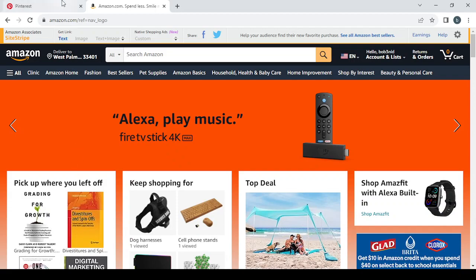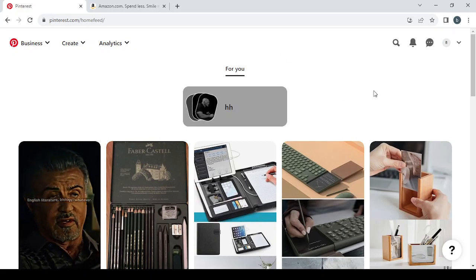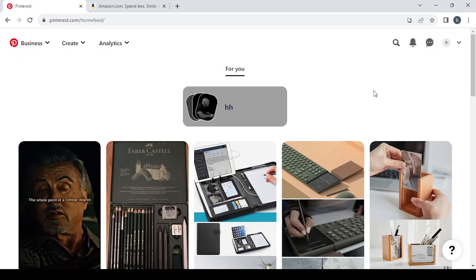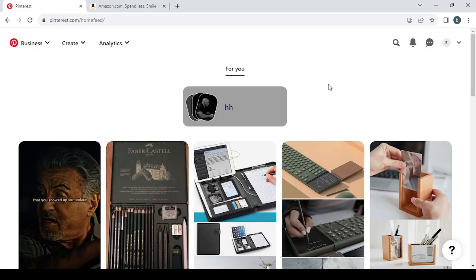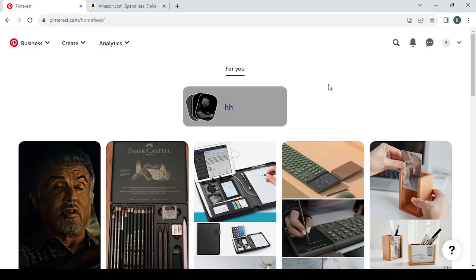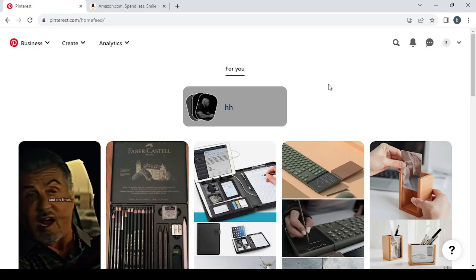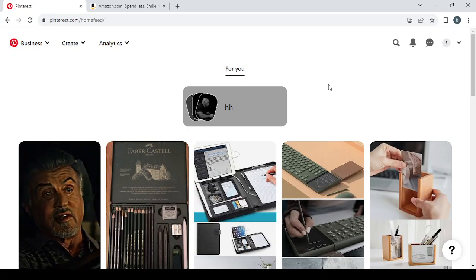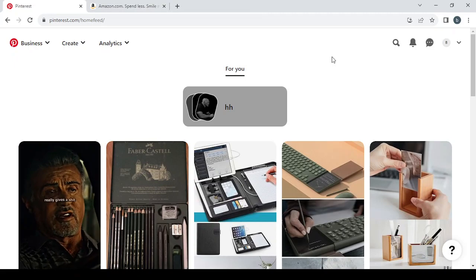And after getting those affiliate links, we will go to Pinterest.com and search for posts that are viral in the niche that we are going to choose, and upload posts about this niche and align them with the affiliate link that we got from Amazon Associates. So I'm going to show you how to do that.